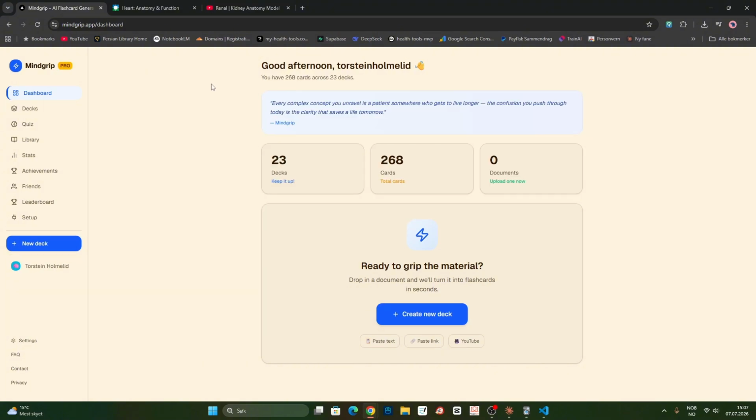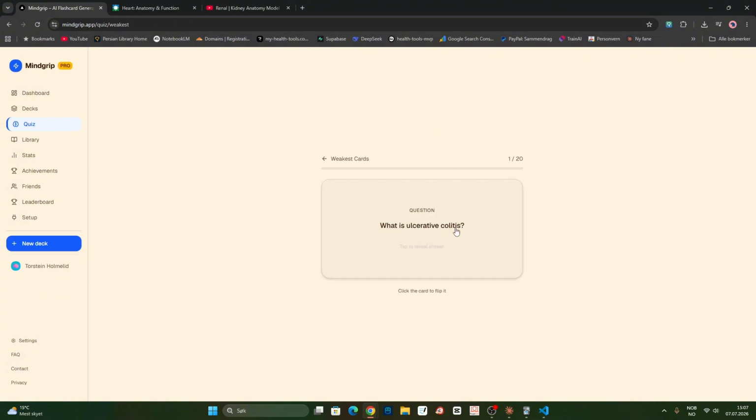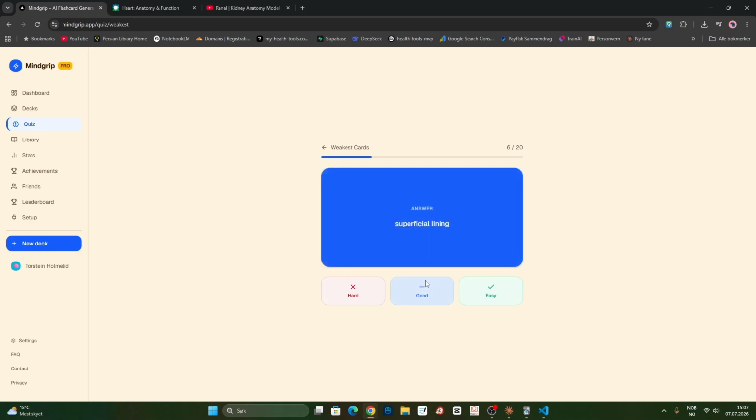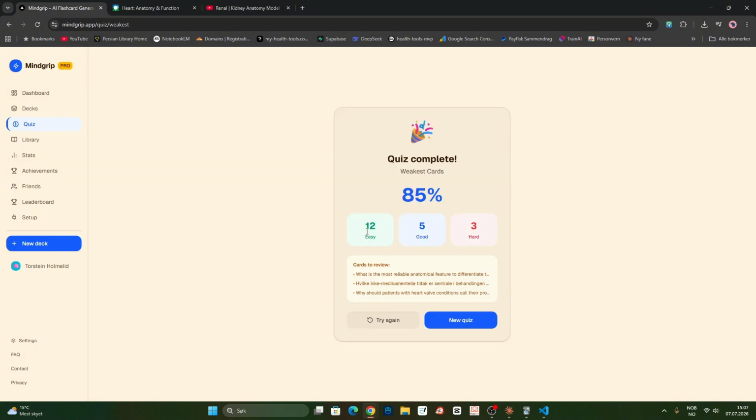Quiz mode. Once you have decks saved in Mindgrip, you can also study directly in the app using quiz mode. Choose Quick Quiz for a random mix from all your decks, weakest cards to focus on what you struggle with most, or Targeted Study to pick a specific deck. Rate each card easy, good, hard, or again. Mindgrip tracks your performance over time.